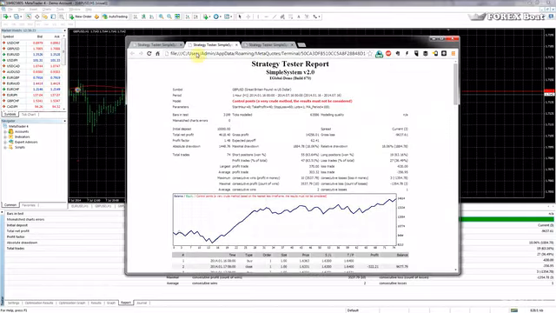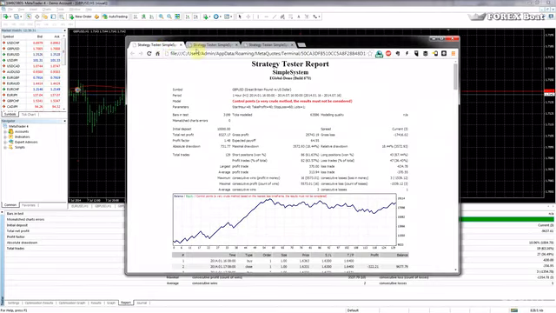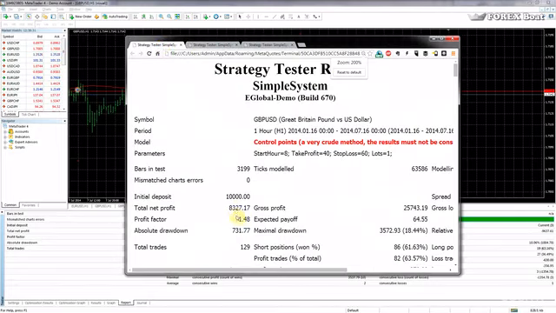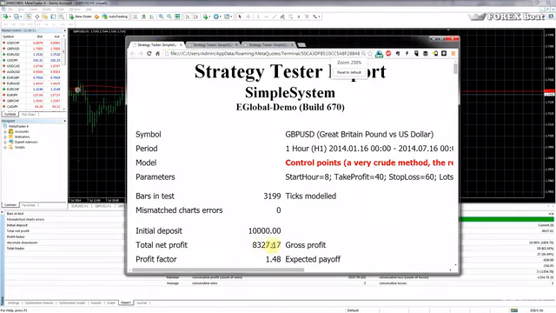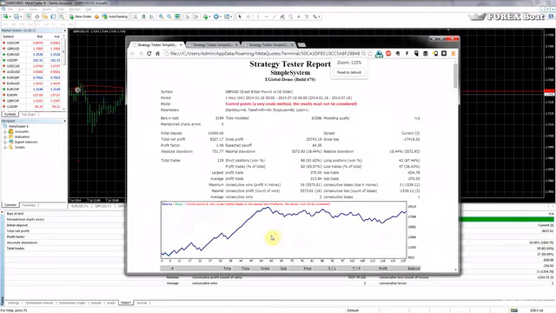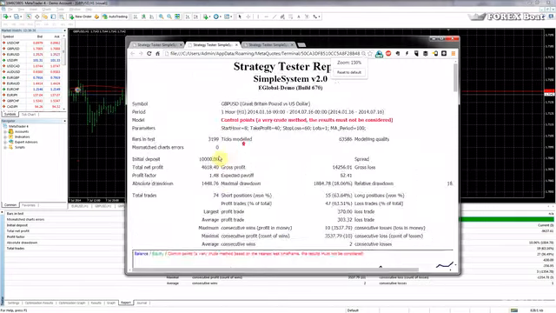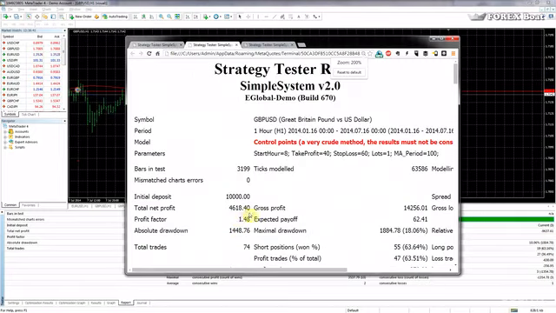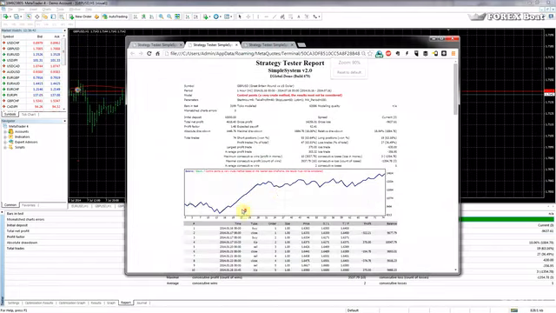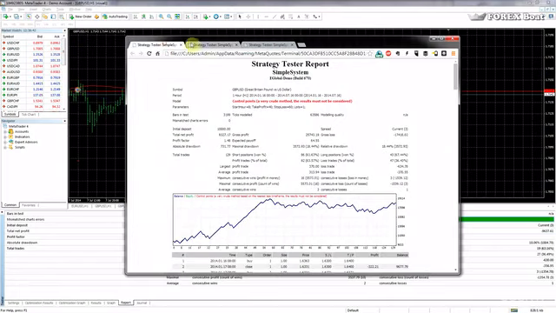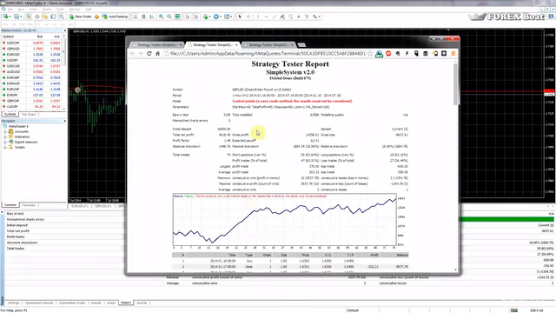So that's the new result, and that is the old result. In the old result, total net profit was $8,327. In the new result, the total net profit is only $4,618. So you can even tell from the chart that the result isn't much better, and there's less trades, and also the total net profit is much lower. So in this case, the filter is not doing a good job at improving the system.